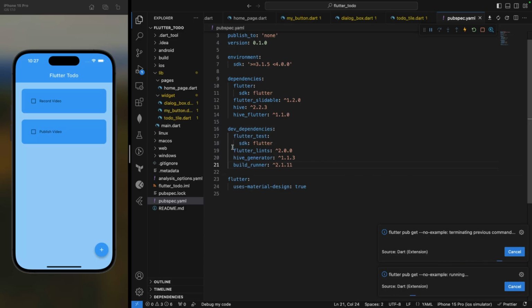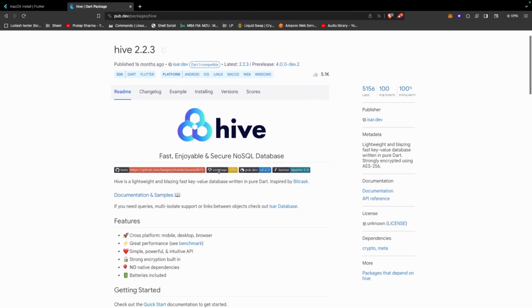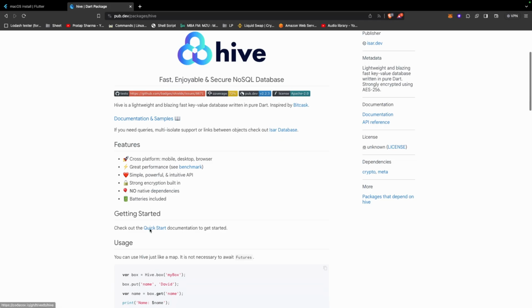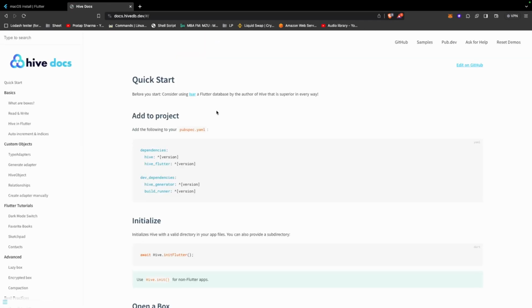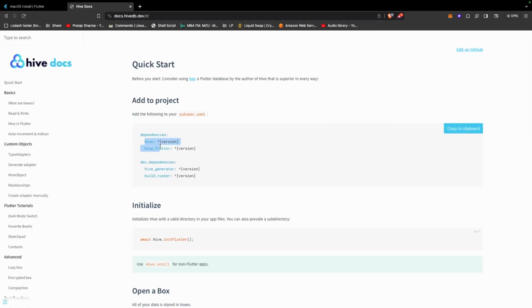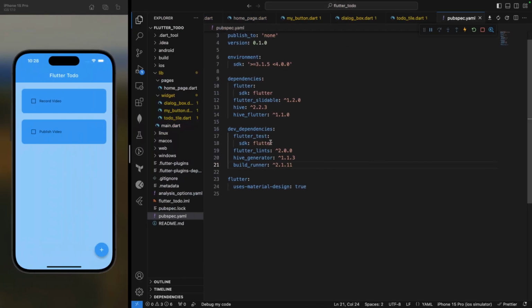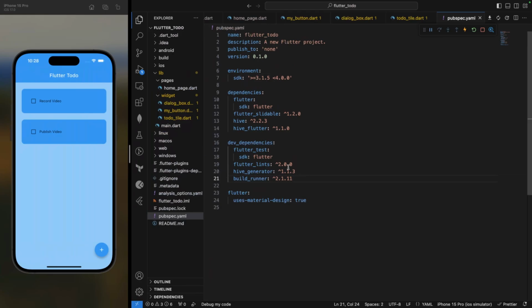Okay, so let me close this. You can always check the Hive documentation here for how to install. If you go to quick start, you can see we have Hive Flutter, and then we need Hive generator and build runner. Cool. Now since we have Hive installed in our application, let's go back to our main.dart.